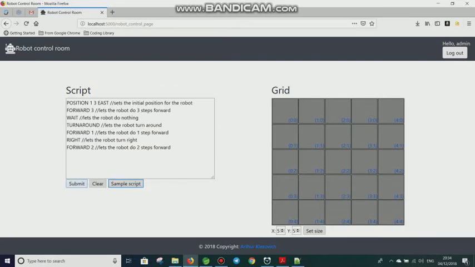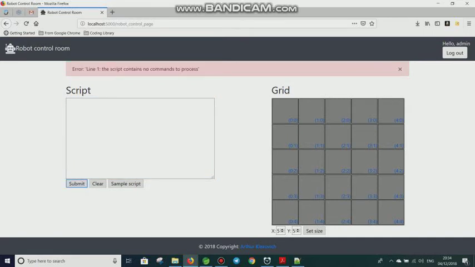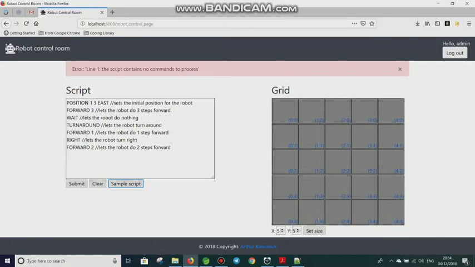So let's log in back as admin, and let's execute a sample script. Click submit. It's executed OK. Now let's see what else it can do. It can do pretty good error reporting. So submit an empty script, error. Sample script. Let's position it outside of the grid. Perfectly, error.